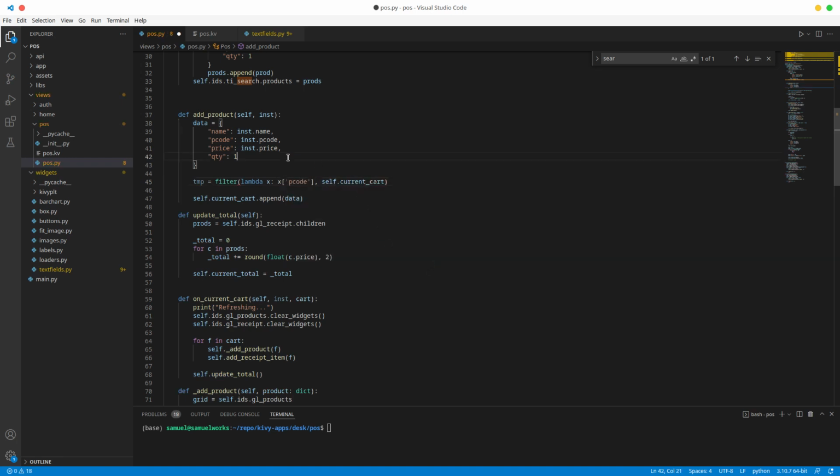All right, so what we're doing is we're going to get the values from the current cart and then try to get the product code from the current cart, and then if the product code in the current cart matches the product code of what we are trying to add, then we're going to return that.